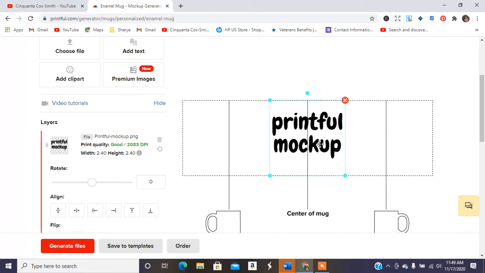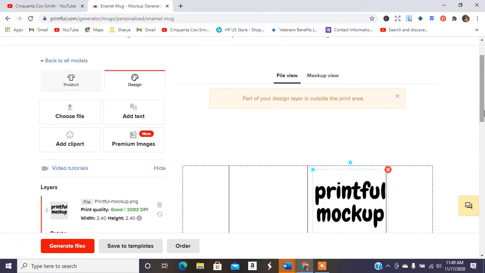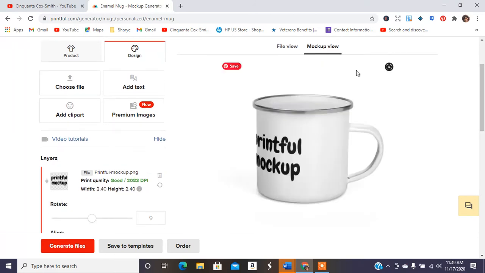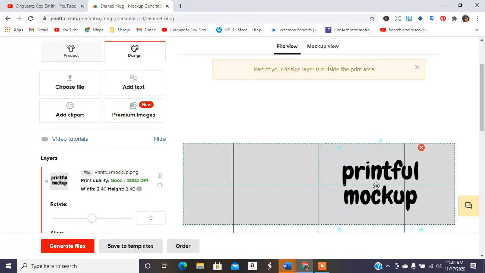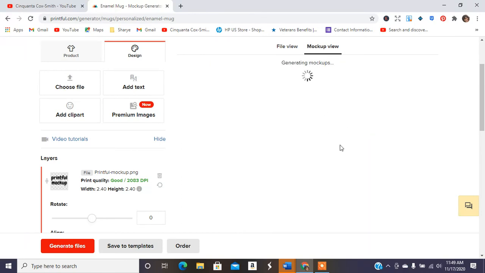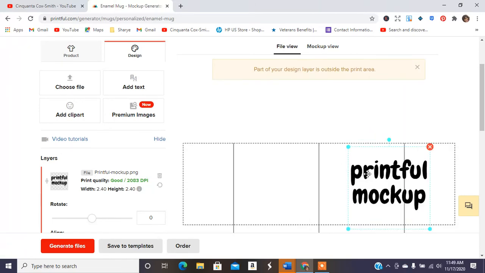So here, for a mug, you want to make sure it's on whatever handle you want it. So then you hit this mock-up view so you can see if you need to move it over. So right now, that's what it looks like. If I want to move that over and then go back to the mock-up view so I can see if I need to move it over a little bit more. So I think I will move it over some more.